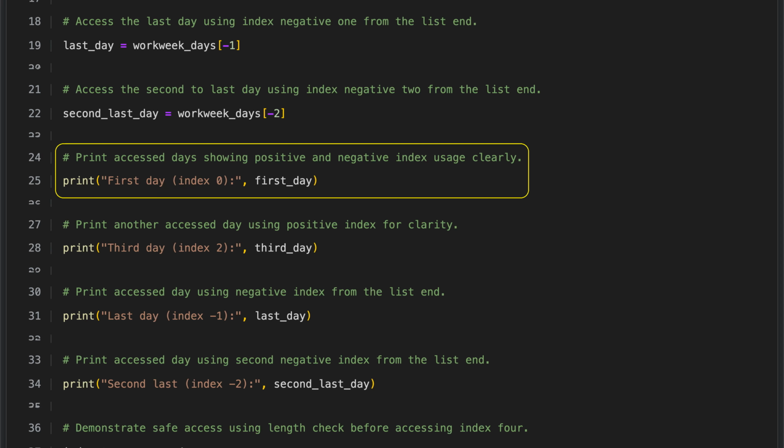This line of code prints the first day of the workweek by accessing the list element at index 0. In Python, positive indexing starts at 0, so index 0 refers to the first item in the list. The print statement includes a label to make it clear that the value shown is the first day, helping demonstrate how positive indexing works in a simple, readable way.